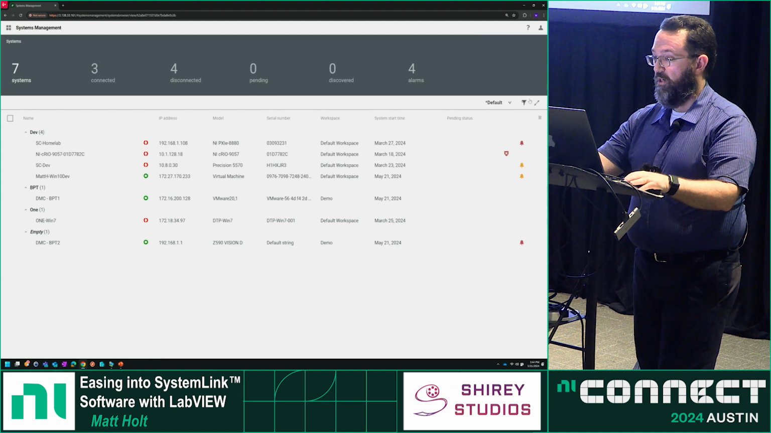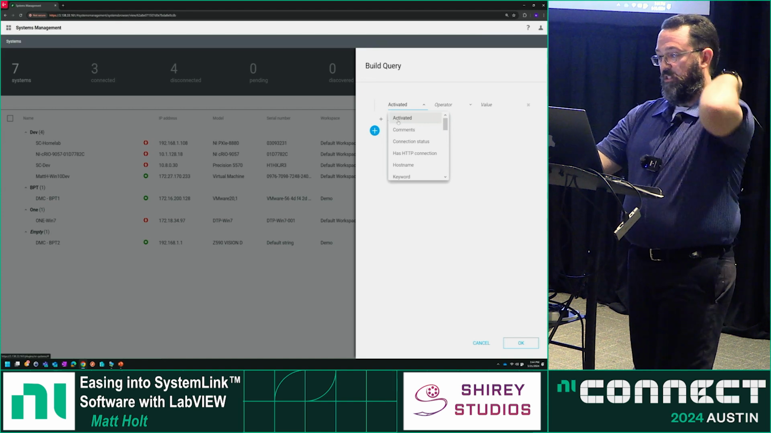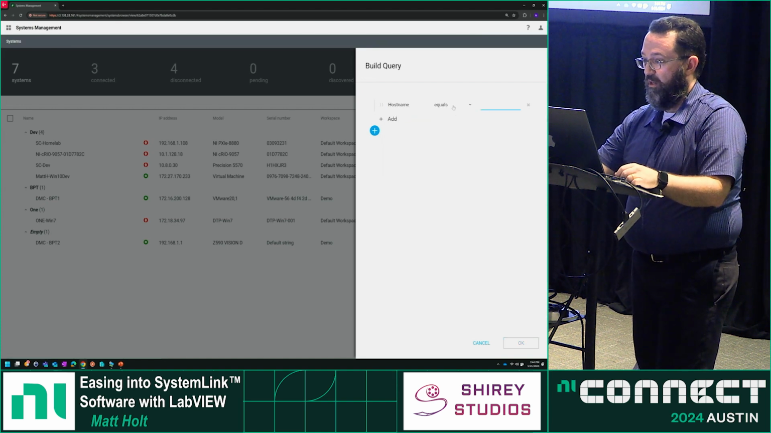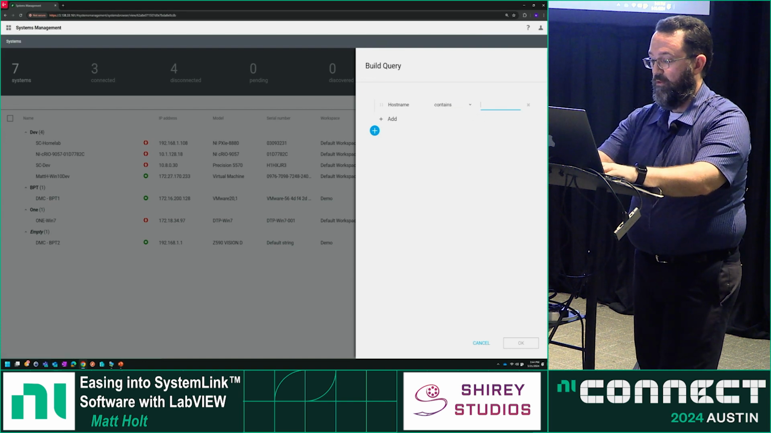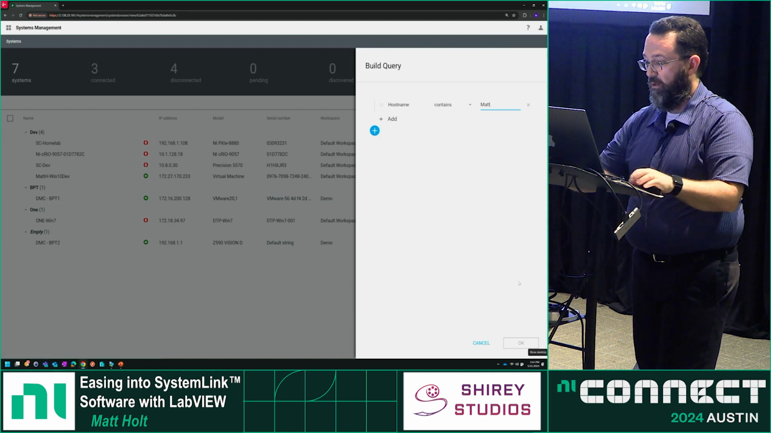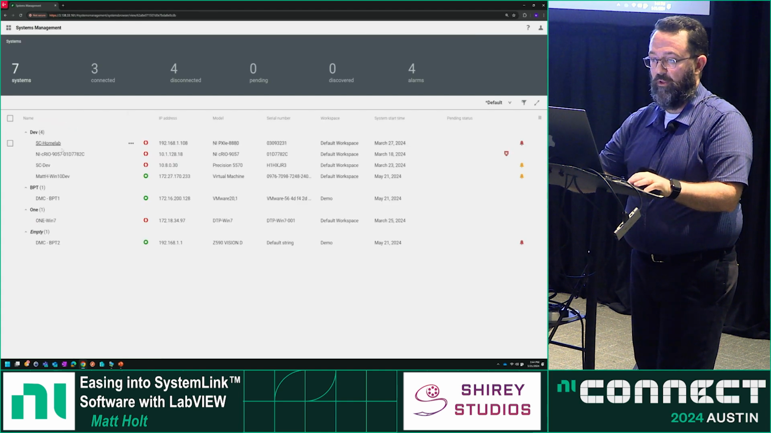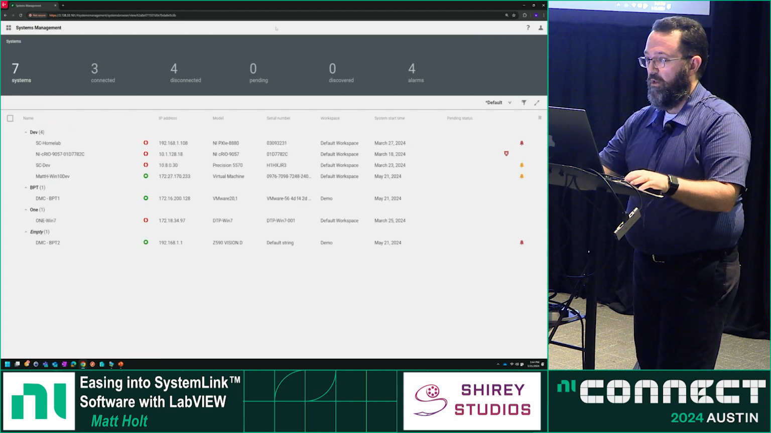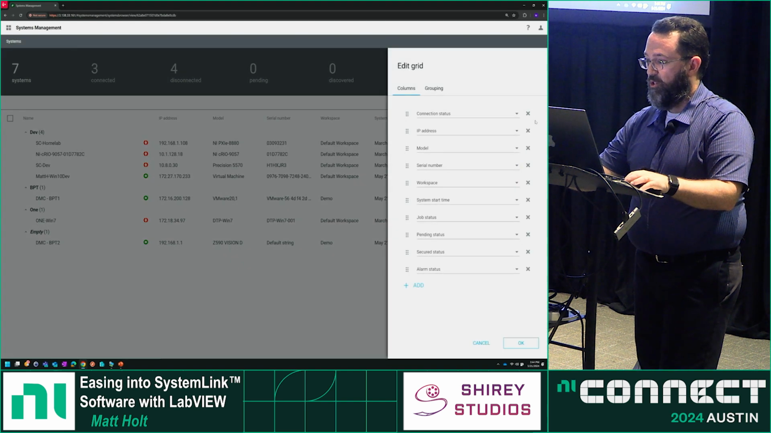And halfway down the screen, I have a filter button. And I can filter against just about any property. If I wanted to say the host name contains my name, I can quickly filter. I don't have any that have my name in them. Matt H, interesting. I can change this display and add more information to it.